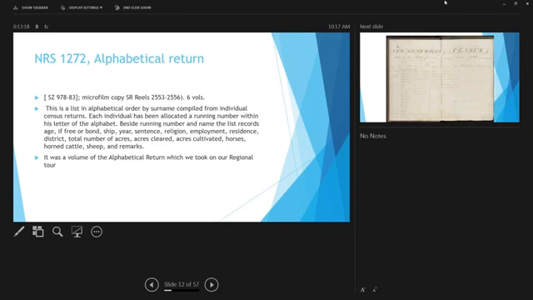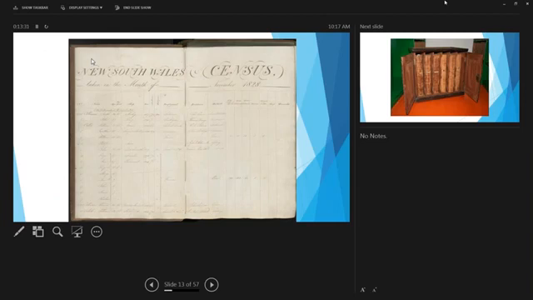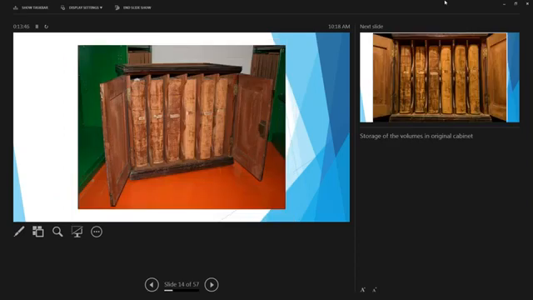And some of you listening today may well have come along and looked at one of the original volumes at a local library that participated in the regional tour. Here's an example of what one of the volumes looks like. When you open it up, beautiful title, New South Wales Census, taken in the month of November 1828.